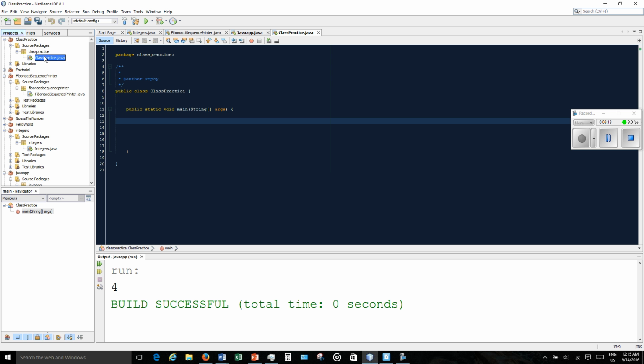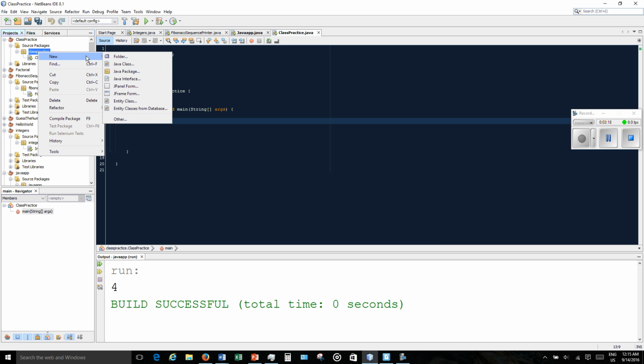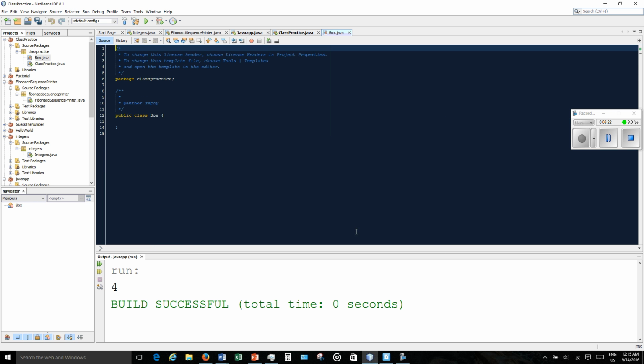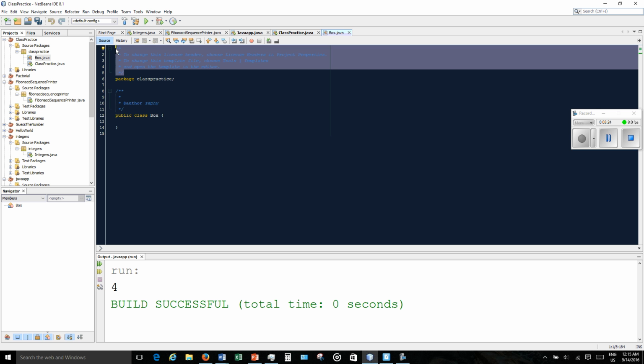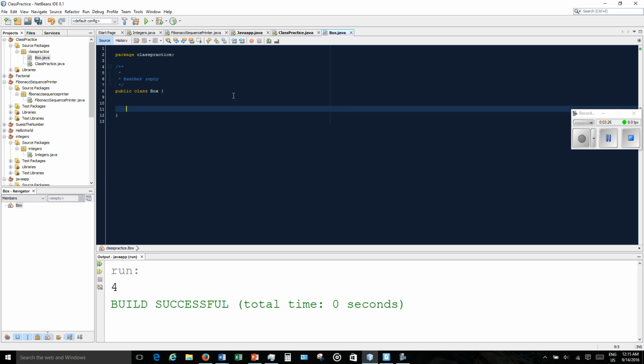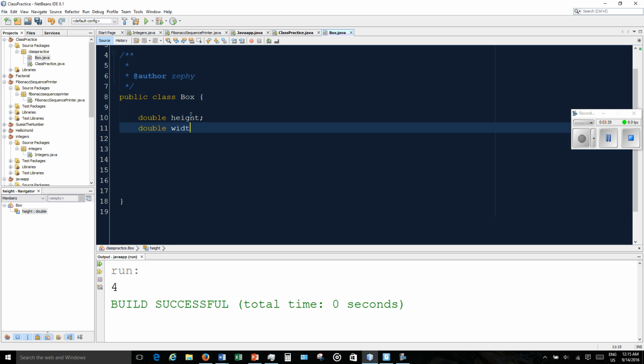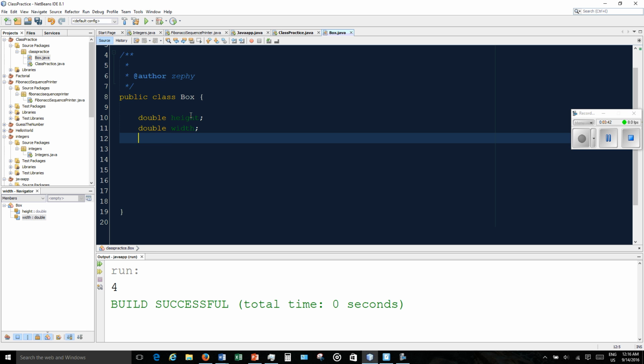I'm going to go into the package here. I'm going to right click, and I'm going to say new Java class. And I'm going to call it Box. And I'm going to finish that. So now I have class Box. And in class Box, I'm going to give myself some space, and I'll zoom in for you guys. And I'm going to say every box has a height, a width, and I'm making these of type double, so they can handle decimals, and a length.